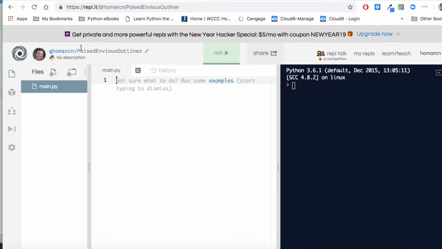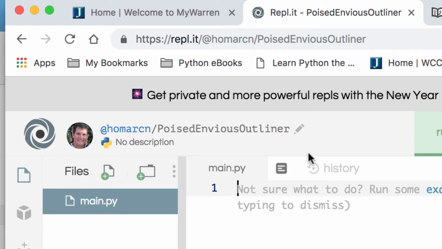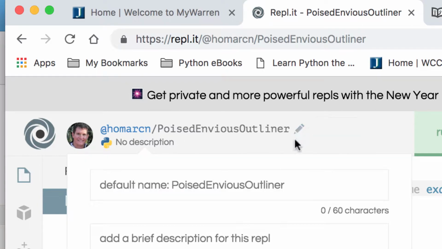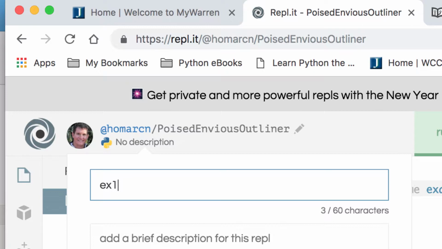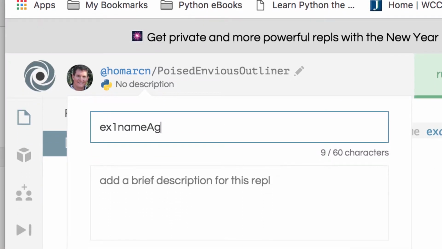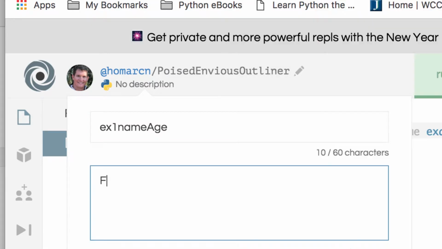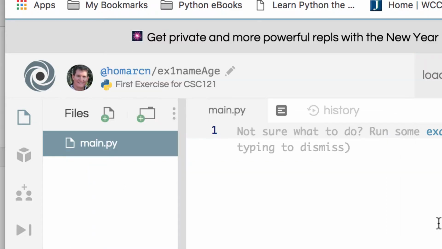And the way it sets up is they give you some kind of randomly generated name to start. What I'm going to have you do for this first exercise is just go up here and change the name. Now, this isn't the file name. We're going to call it Ex1 NameAge. I'm going to do it in kind of camel case here. I'll keep name lowercase and put Age there since we have a 1 right there. I'll just call it NameAge. I'm not going to put a description. If you could, it could just be first exercise or something. That's all you need right now.